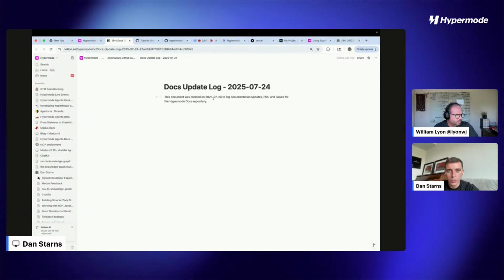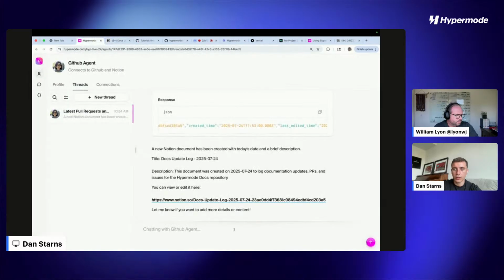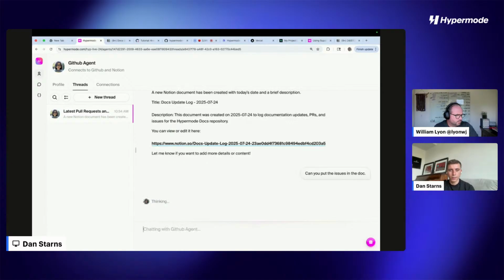This document was created. It looks like the issues and PRs haven't actually been put in there. So let's ask it once more. Can you put the issues in the doc? Let's see if it can pull those issues and update that doc.